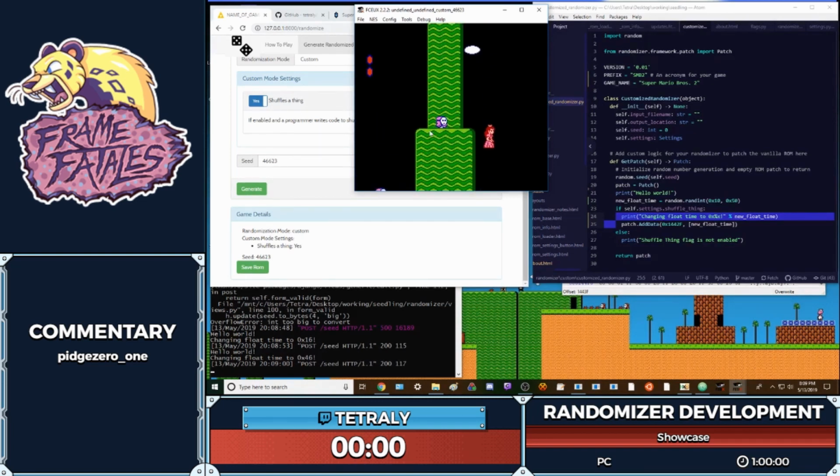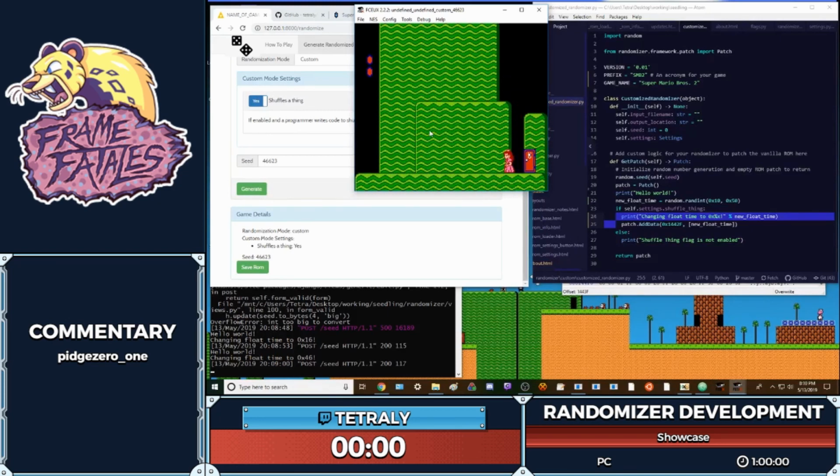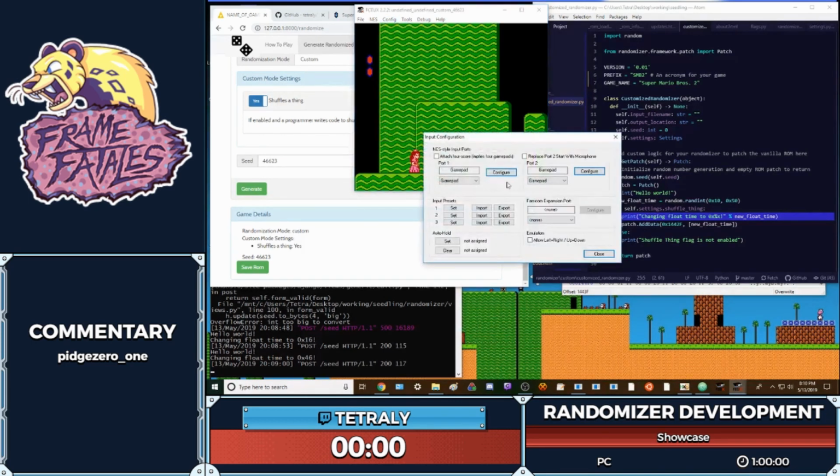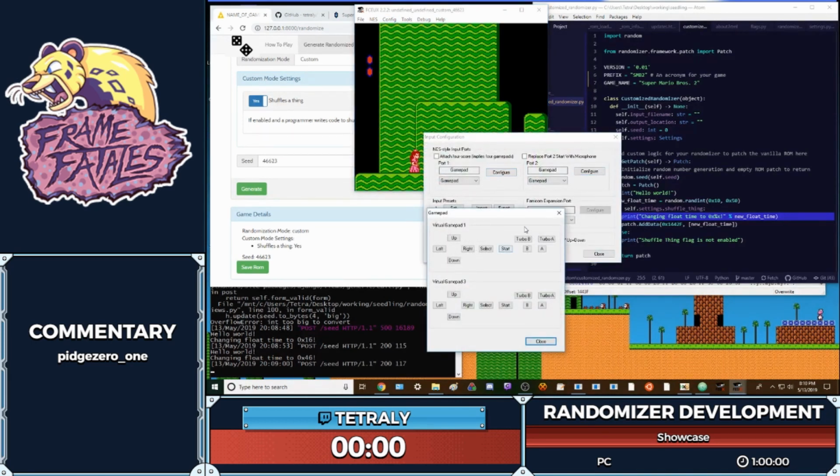Did that seem to change her floating time? Oh, it looks... I used the wrong keys for this. Let me try configuring it to a different... I'm sorry, folks. One sec. It's always tricky finding hotkeys that FCEUX doesn't bind to other things. Let's try N and M.